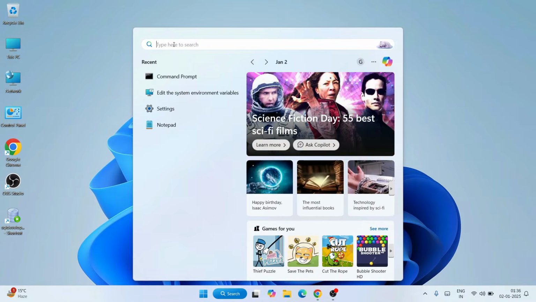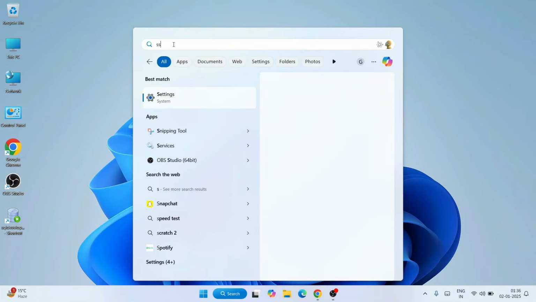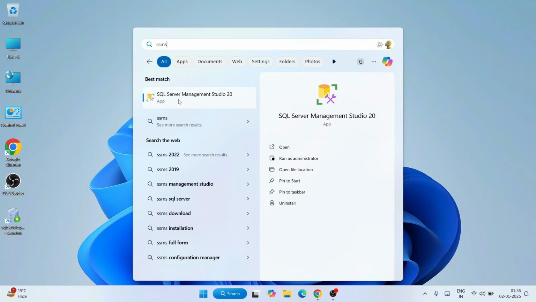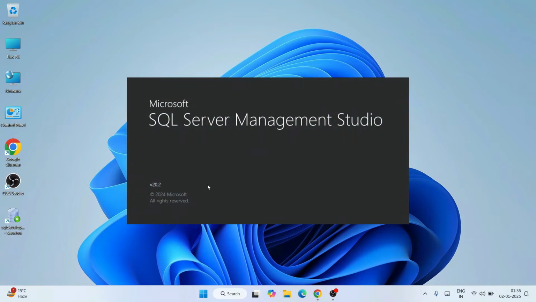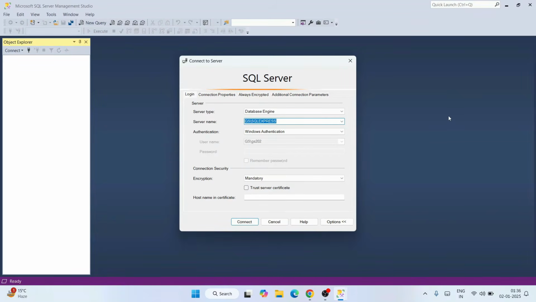So go to search and just simply type SSMS. That will show you this SQL Server Management Studio. Click on that exe and it has launched. Here we are going to use Windows authentication. If you want to use SQL Server authentication, I have already made a detailed video about that. You can always watch that video.